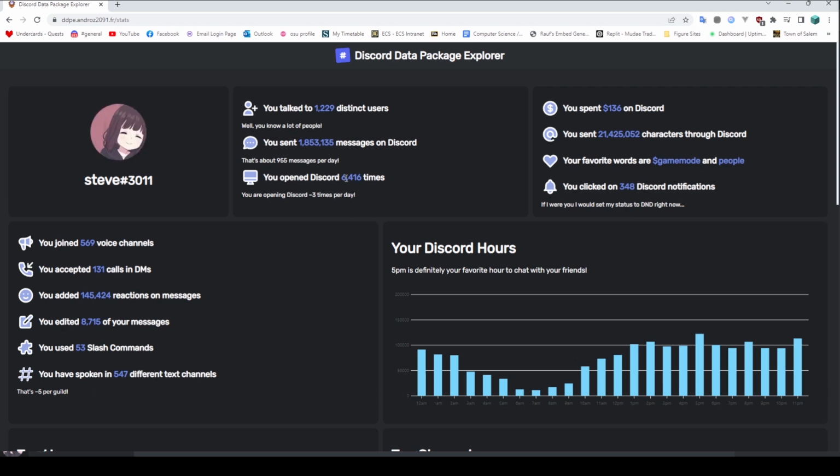I've opened Discord about 6,500 times, which is actually only 3 times per day, just not very many, but I just leave my Discord open, so that explains that one. It's got the money you spent on Discord. That's basically, I think, just Nitro, so I've spent some money on Nitro. It's a weird number because I do not use dollars, so, you know, currency conversion.